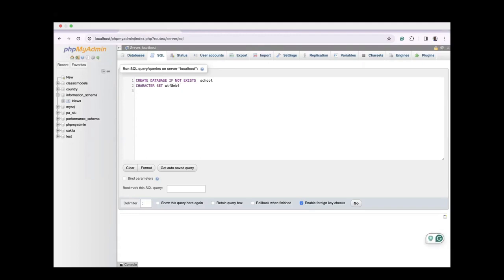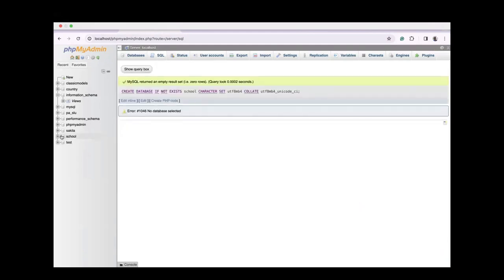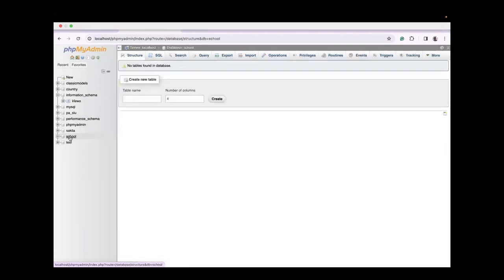And then I want the collation, which we specify using COLLATE, and I want it to be UTF. It's always prefixed with the name of the character set: utf8mb4_unicode_ci. This is the one we want to use. Once you do this and click on Go, you should see that we have a new database called school created here. So we have the school database created.